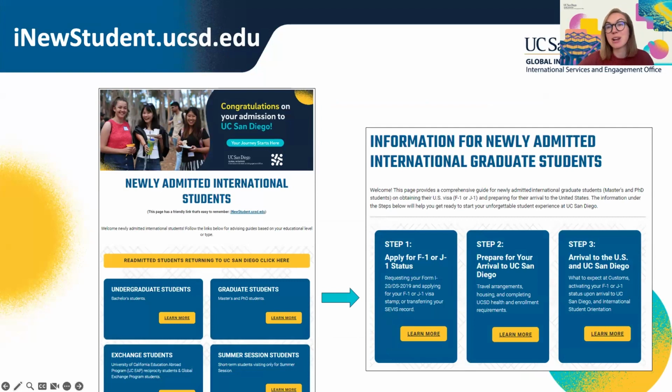This is a snapshot of our website, ISEO, inewstudent.ucsd.edu. On the left-hand side, you'll see the landing page, and you'll go to your education level. Most of you will be graduate students, master's and PhD, and then it will take you to steps 1, 2, and 3. Many of you are applying right now for your F1 and J1 visa status. So this will break down step by step what's entailed there.